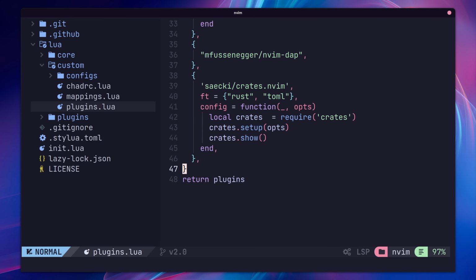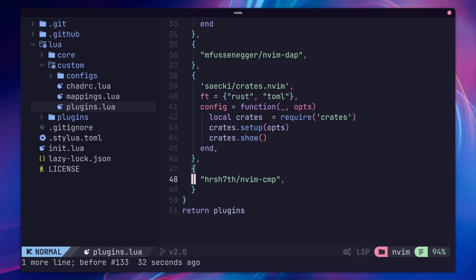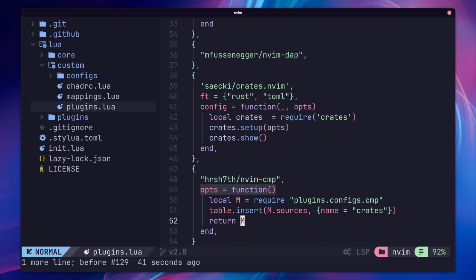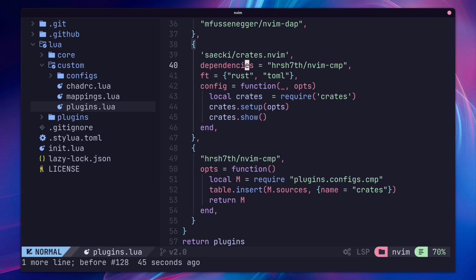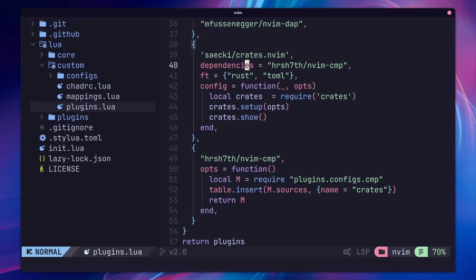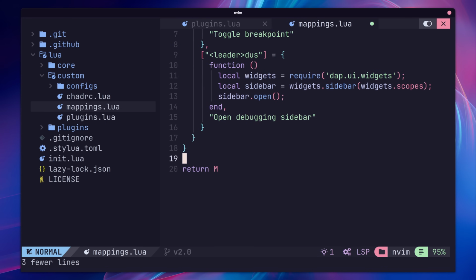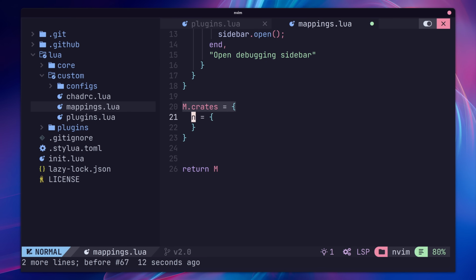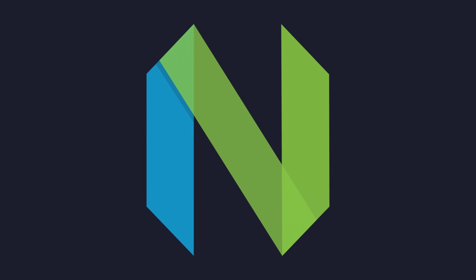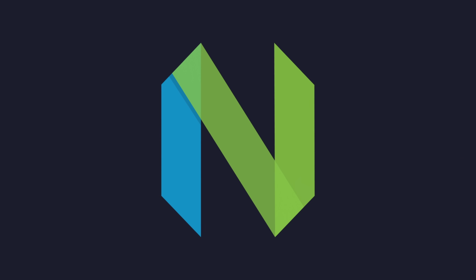We can do this easily with another plugin entry and adding a function for the options, where we load the default values and add crates to the plugin's sources. Now we have a superpowered Cargo.toml, which will give us autocomplete for crate versions and a bunch of other utilities. If we jump over to our mappings file, we can add a mapping to automatically upgrade our crates and bind it to the space R C U key. With this setup, you can turn Neovim into a powerhouse for writing Rust code.